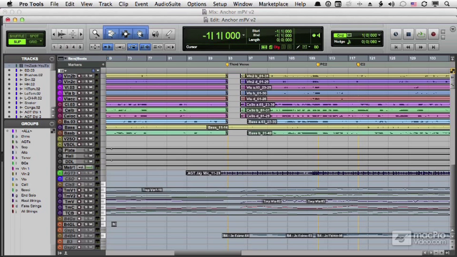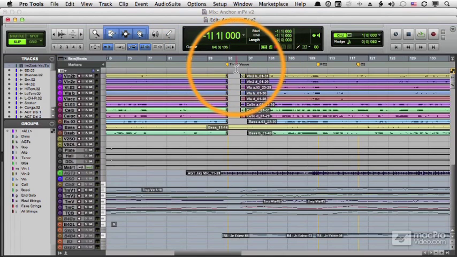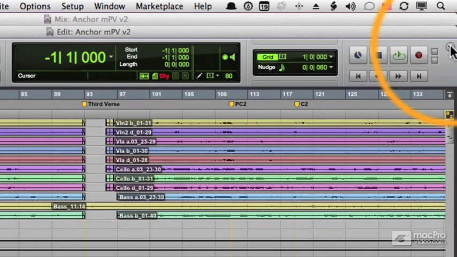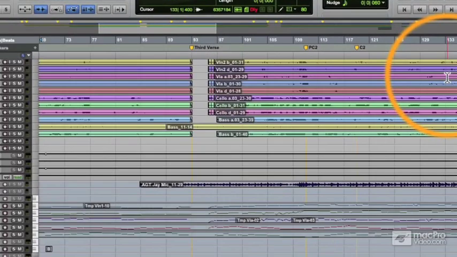You can display the universe window in several ways. The easiest, I think, is just double-click right on the line between the toolbar and your main window, and that displays the universe window. Double-click again, it goes away. You can also use this arrow here. You can use the toolbar up here and choose universe, whatever strikes your fancy.